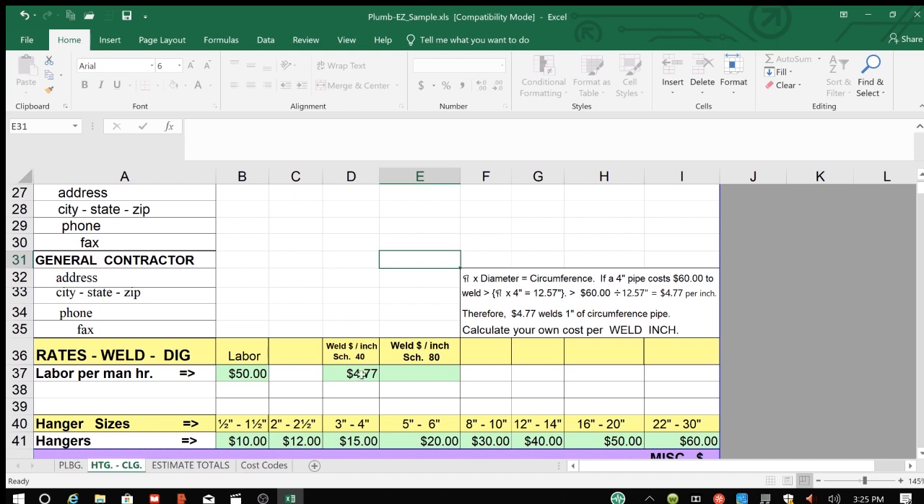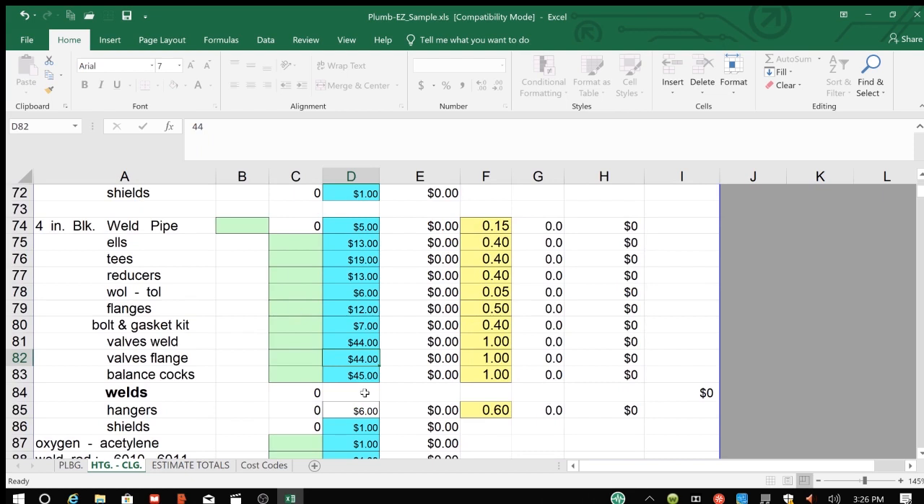But for this one, I am calculating $4.77 to weld 1 inch of pipe. Let's come down. We're going to weld some 4-inch pipe. Here we go. Put right there in the 4-inch, and we're going to calculate that we have 100 feet of pipe. Well, if we have 100 feet of pipe, they're 20 feet each. That's going to give you 5 sticks of pipe. 5 sticks of pipe is going to give you 5 welds.